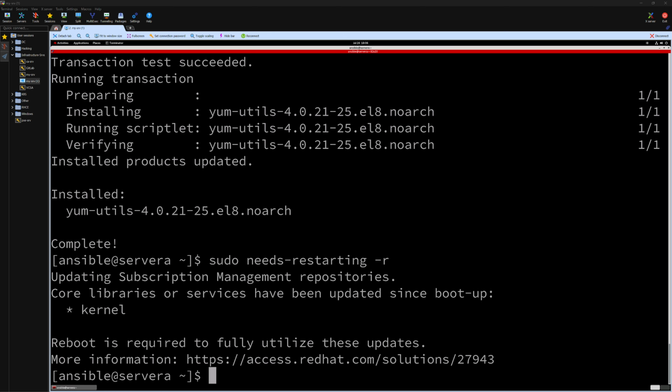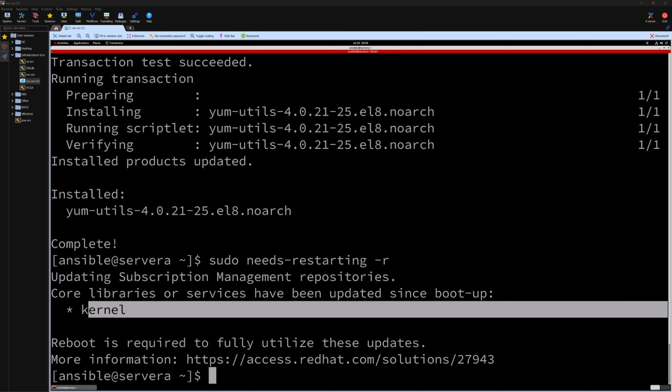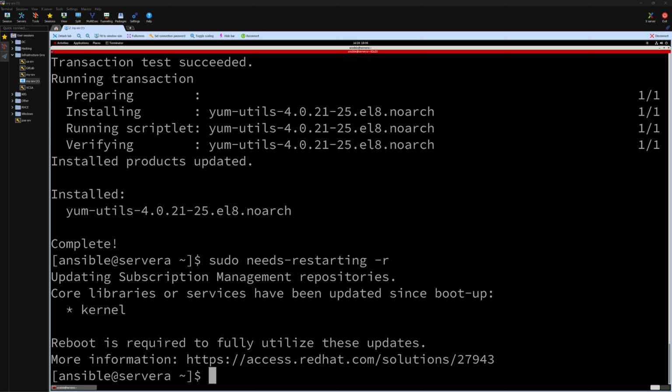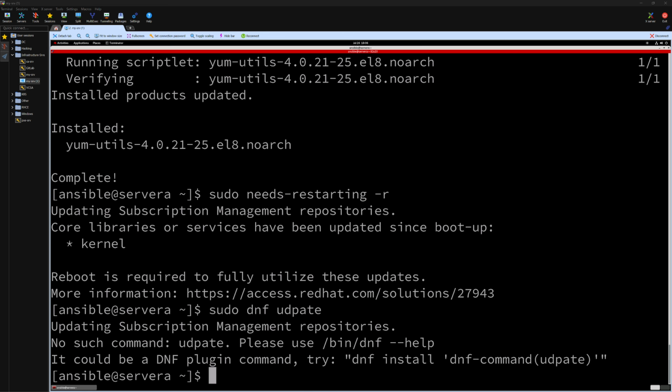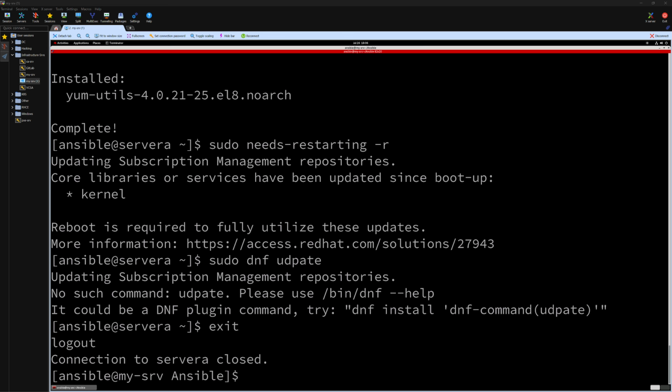Yep, reboot is required to fully, okay. So I guess I did install updates on this system not too long ago, and there was a kernel update. But as you can see, that's the reason why that task failed on those servers, but they're good to go now. Sudo dnf update. There should not be any updates available. Yeah, there's no update. So basically, I haven't restarted this system since the last update, so I should probably do that. Okay, so there you have it.